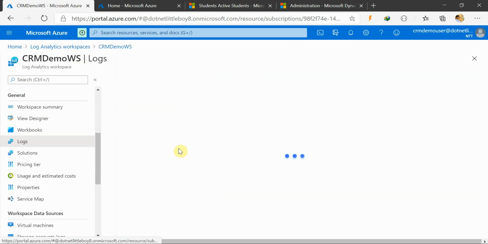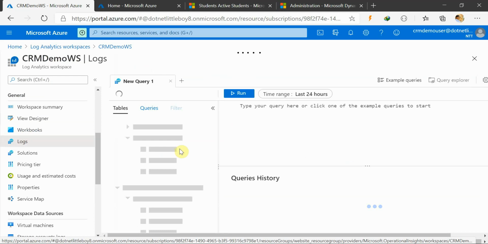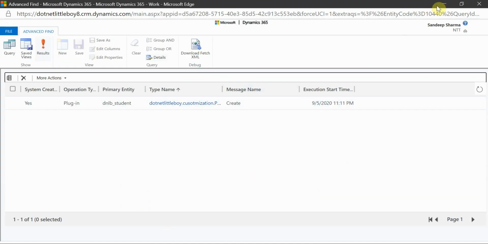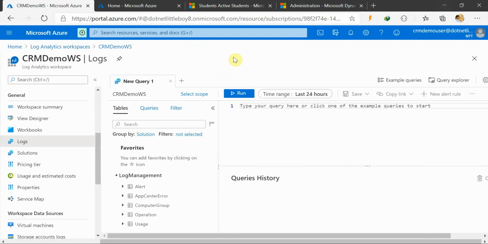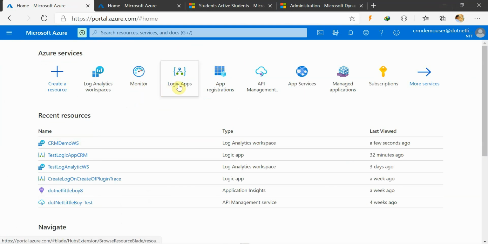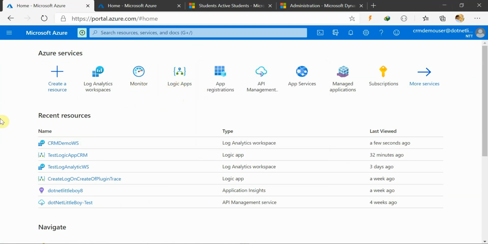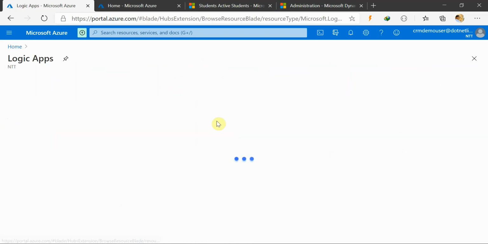We will create a new table, and inside that table we will put the plugin trace logs which are generated in our Dynamics. For that we have to use some integration concept, and in Dynamics we have the call to a logic app. We can use the logic app to connect to Dynamics and fetch the data from the plugin trace log entity, and then we can push that into the Azure logs. So let's create a new logic app for that.